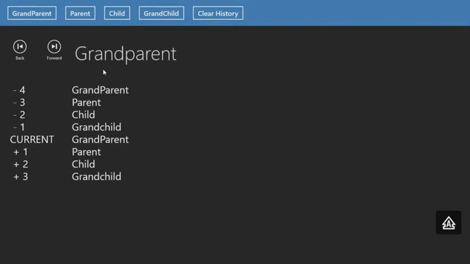Now, in order to accomplish that, we use the get navigation state and set navigation state of the frame, and certainly we would attach to the suspending on the app control.